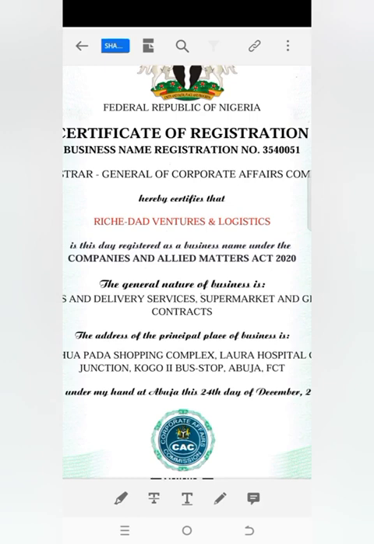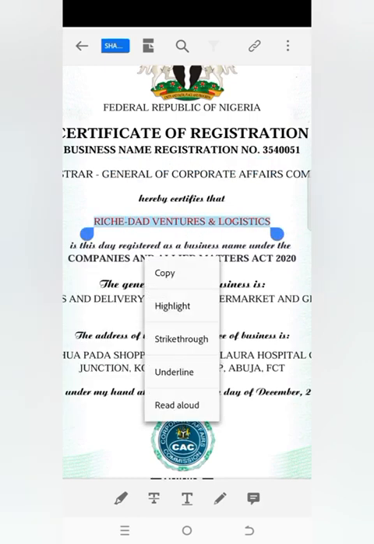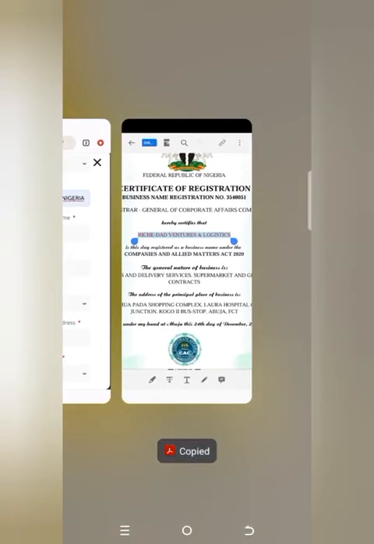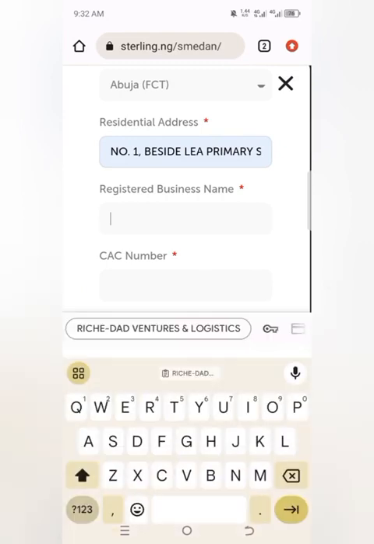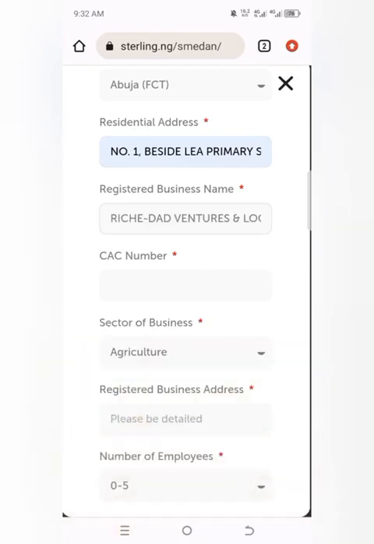So just copy it. Don't type. Copy. Don't type. And if you are typing, make sure you type correctly. The reason is, while you are typing, you might miss out one or two things that will make the name of your business be like somebody else's. So you see that this one, I copied and I pasted there.